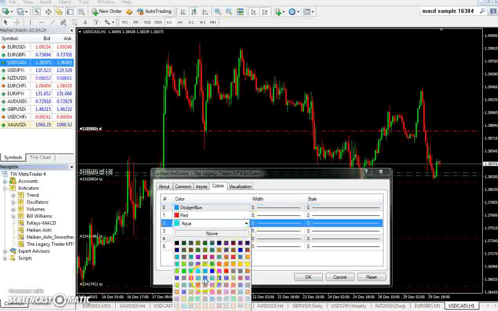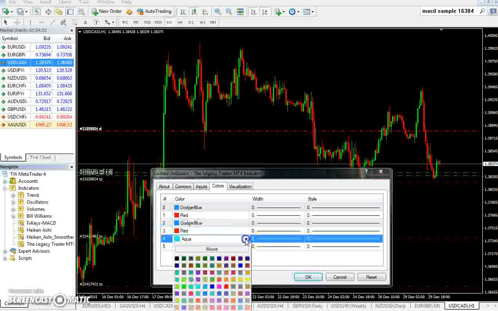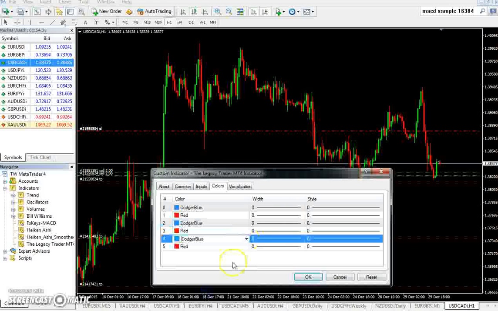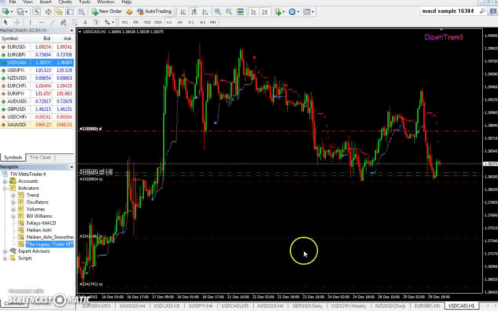And like I said, this is just for my personal preference. You can change it to whatever colors you want. It's just a quick visual representation of which way the trend is going. So when it comes up, as you can see, I'm in a downtrend. Red is down, blue is up.